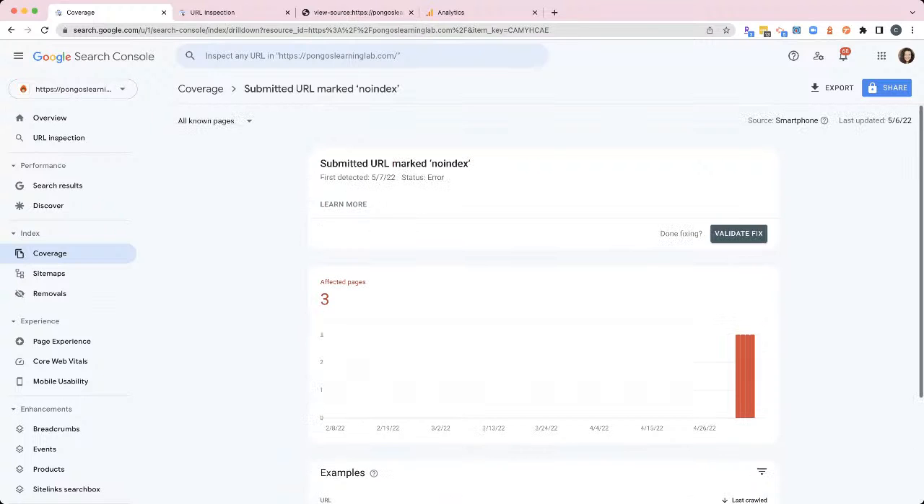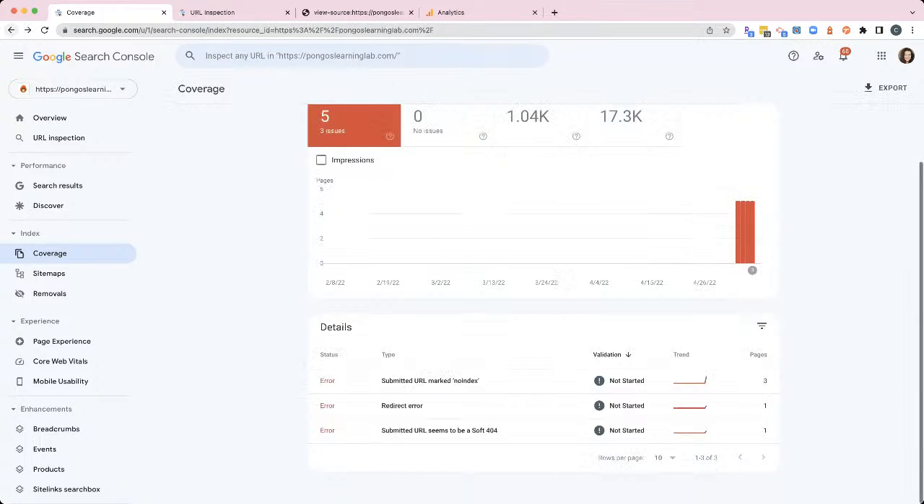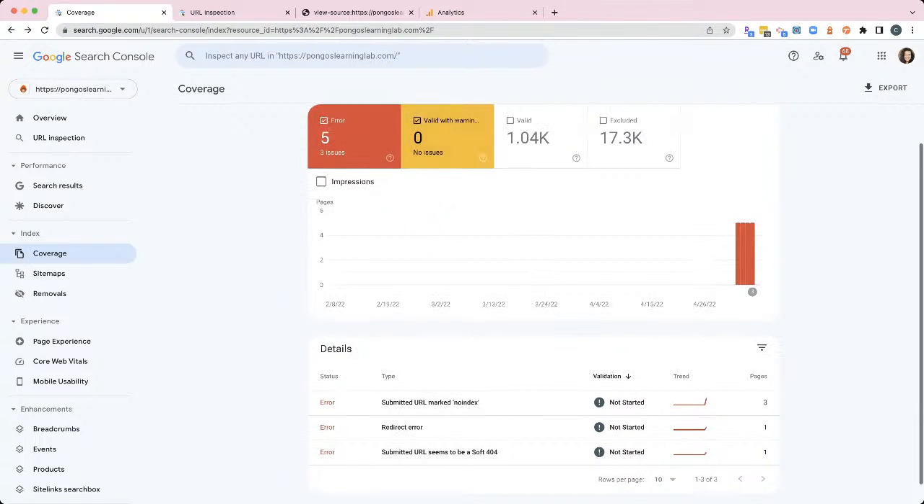But you want to try to have as few errors as possible and as few valid with warnings as possible. You want to get all of your pages to be valid.